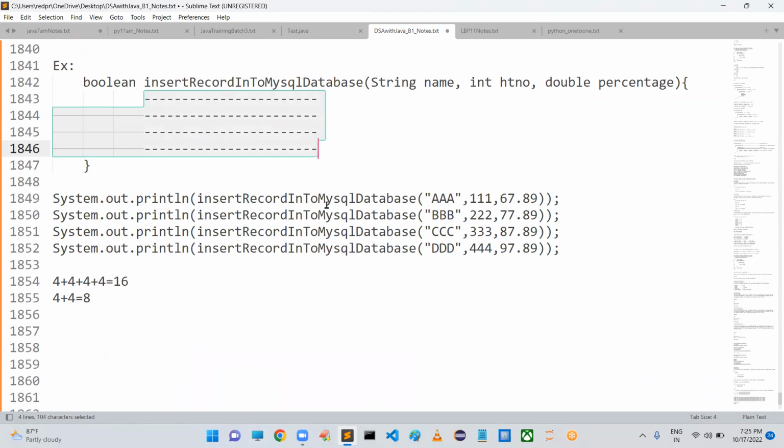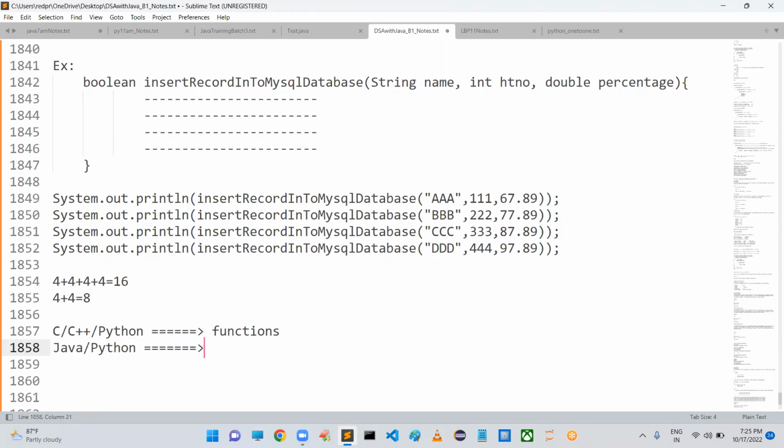This code we are going to reuse. This is the concept of functional programming. Every function is going to take inputs and return values, so you can call that function any number of times based on your requirement. Sir, in C and C++, and even in Python, we call them functions. In Java, and somewhere in Python too, we use the word methods.